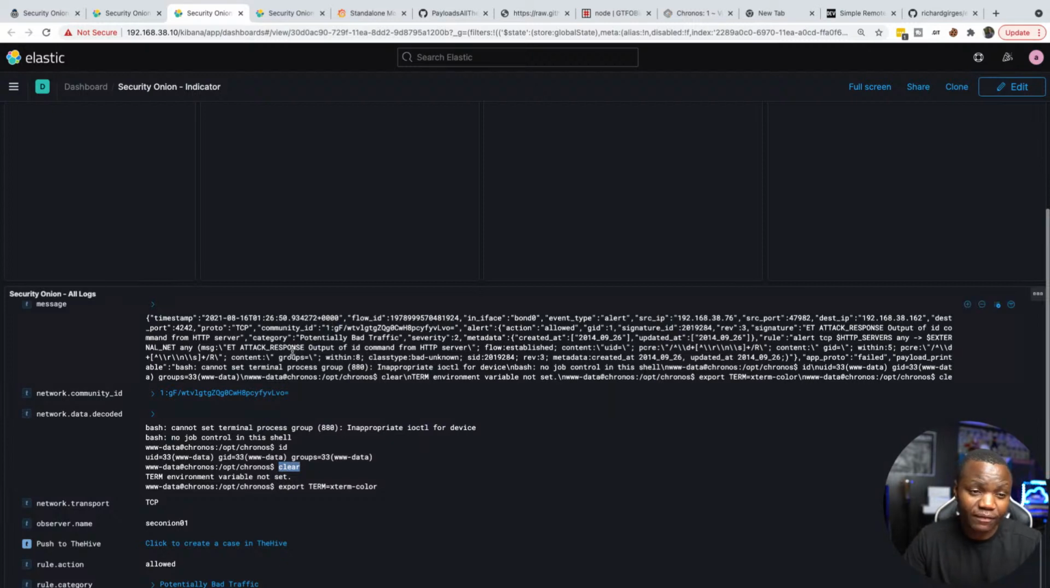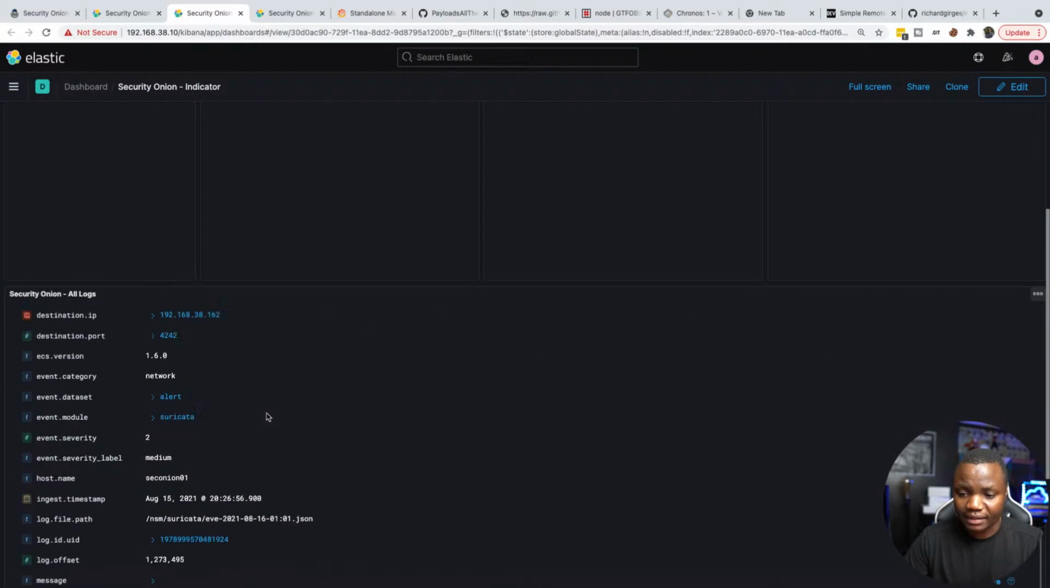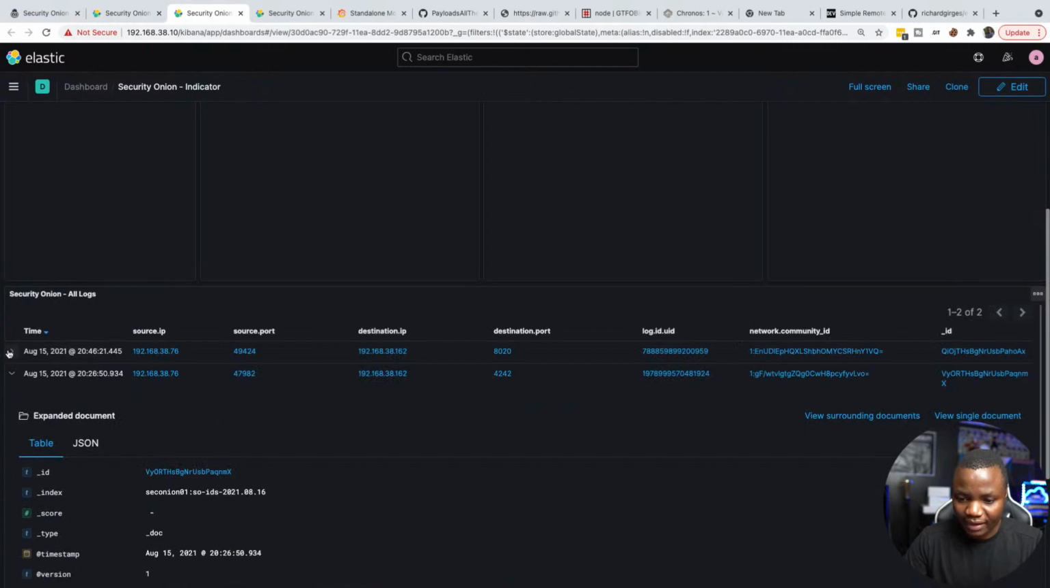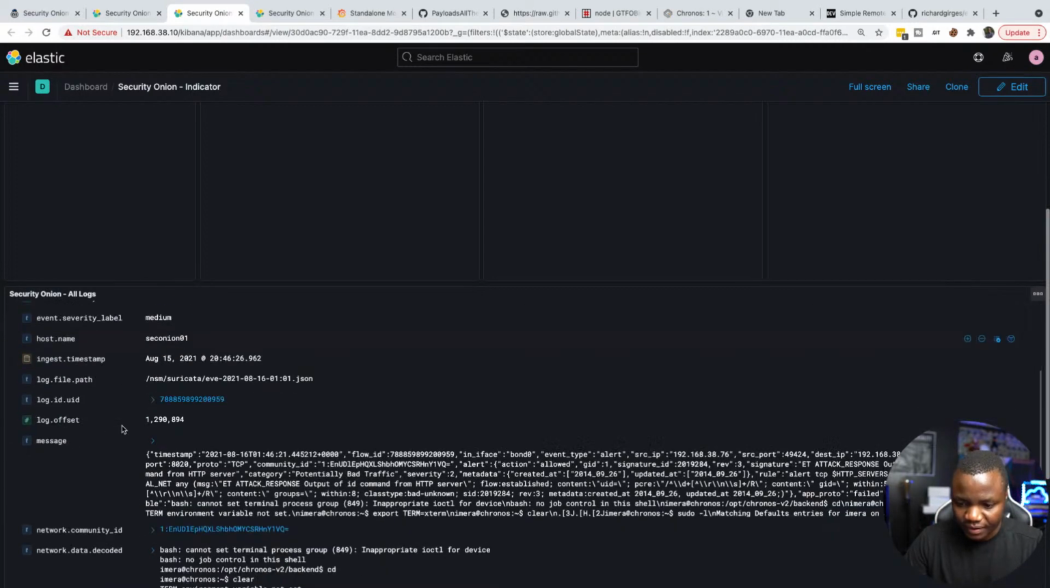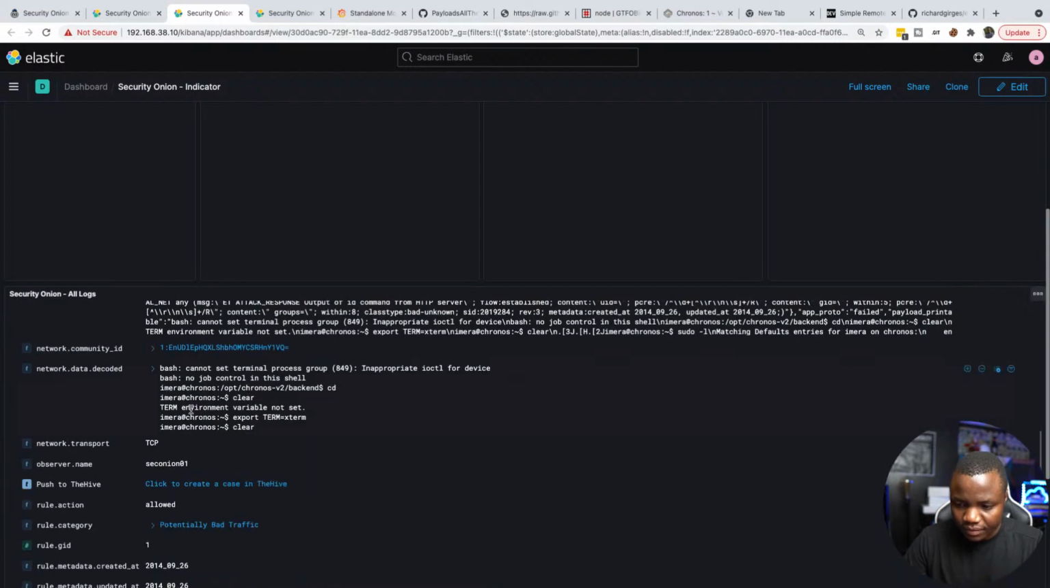So we can say for sure the attacker got in as www-data. Then afterwards, they did lateral movement and they got back in as Emira, and they ran the command clear. So if Emira has any SUIDs or sudo permissions, we know the attacker succeeded from this here.